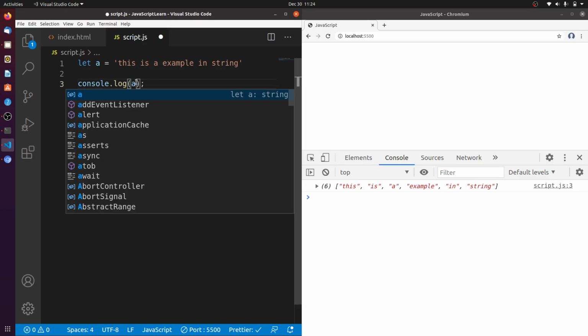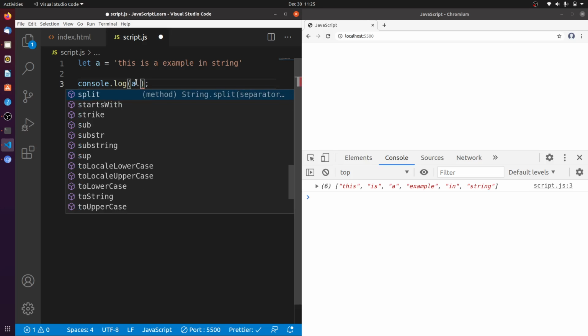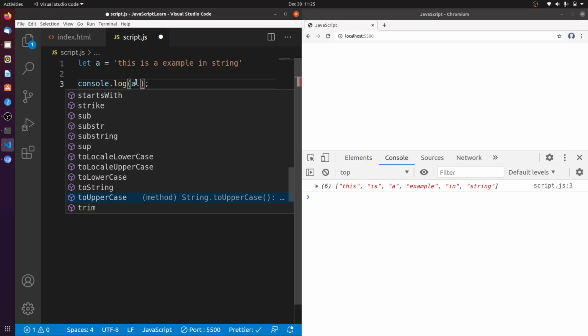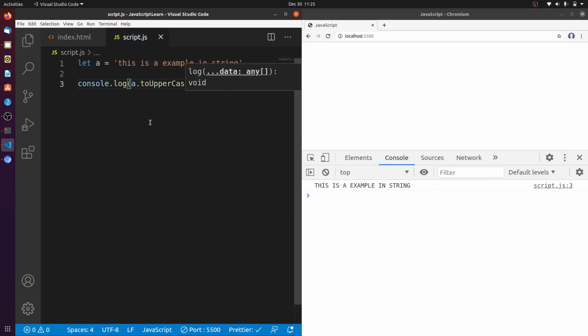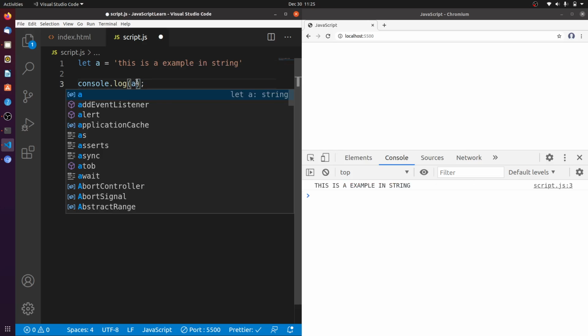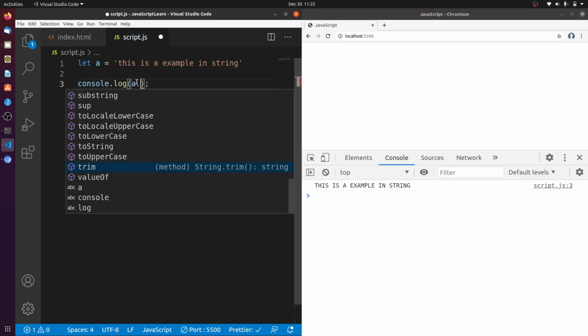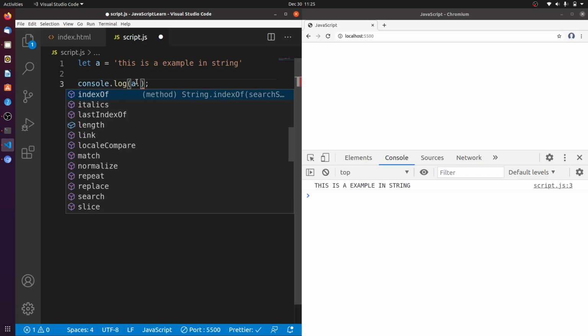Basically there are many other functions, such as startsWith, that will return you true or false. You can go with toLowerCase, toUpperCase. This will convert the string to uppercase. So if you go and save, everything will be in uppercase. And similarly you can try toLowerCase. All these functions are there for strings. You can check these. I'll be giving you the link of all these functions.